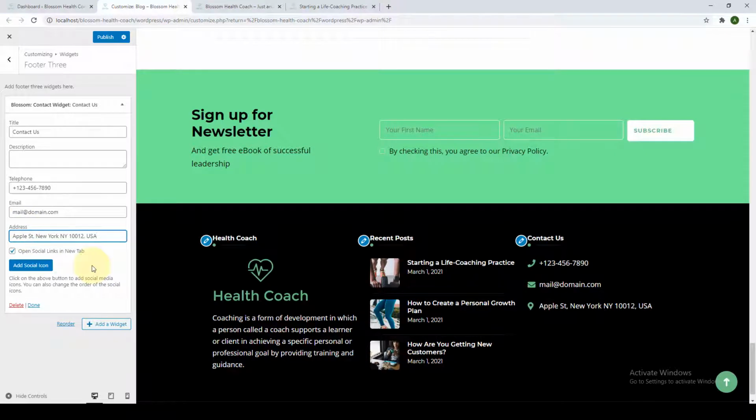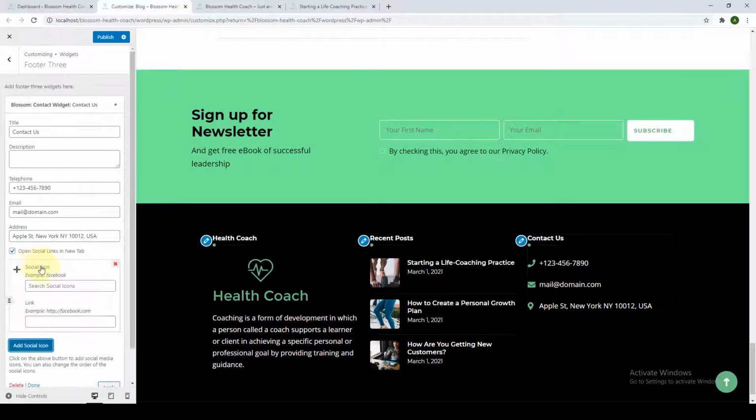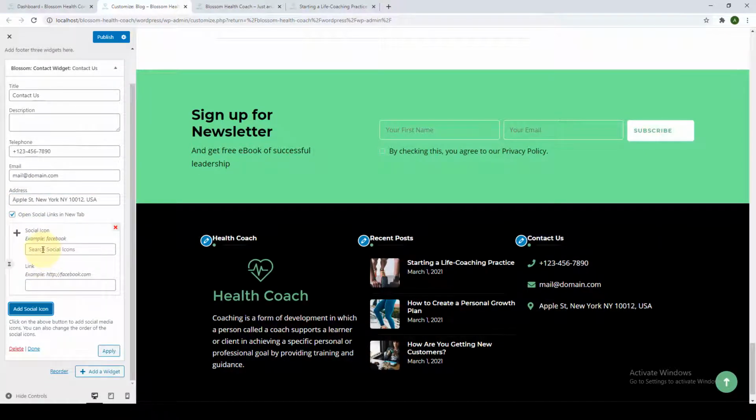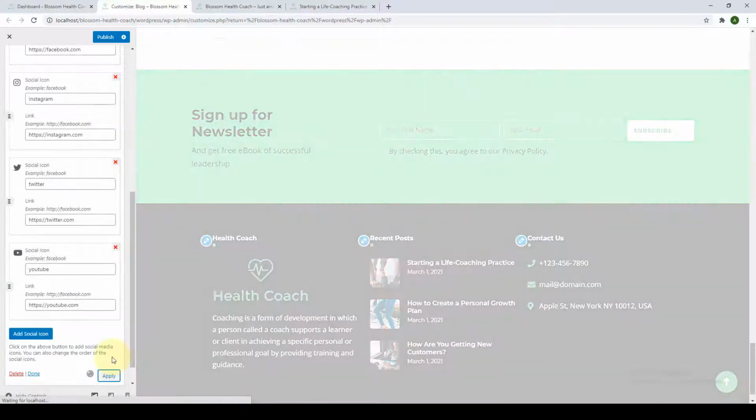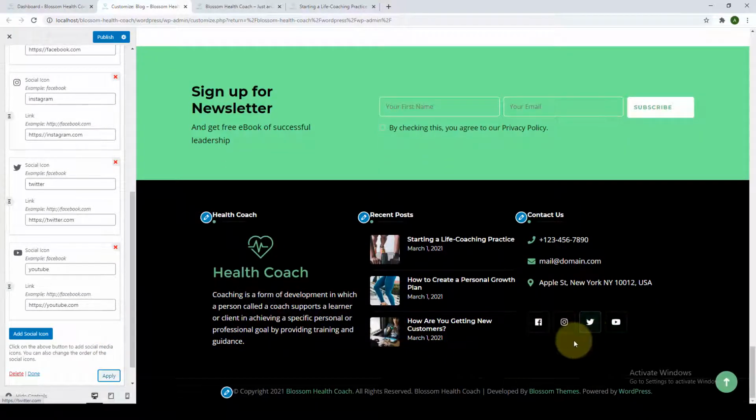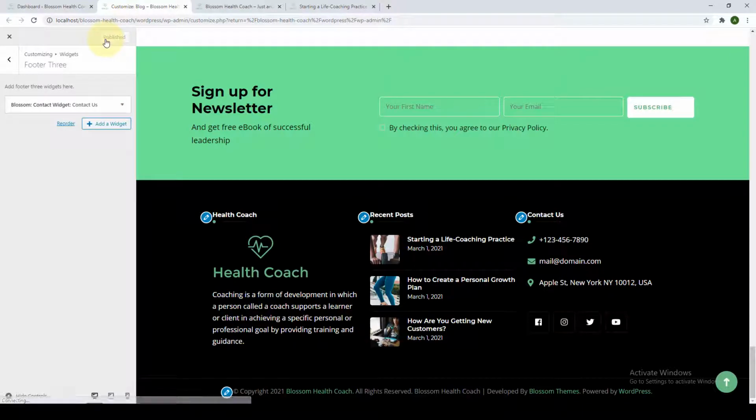If you want to add in the social medias, click on Add Social icon, and just like how we did before, search for the social media icon, click on it, and copy and paste the link to your official social media pages over here. Following the same process, keep on adding more of the social medias that you want to display in your footer area. After you are done, click on Apply, and they will be displayed over here. Click on Done, click on Publish.